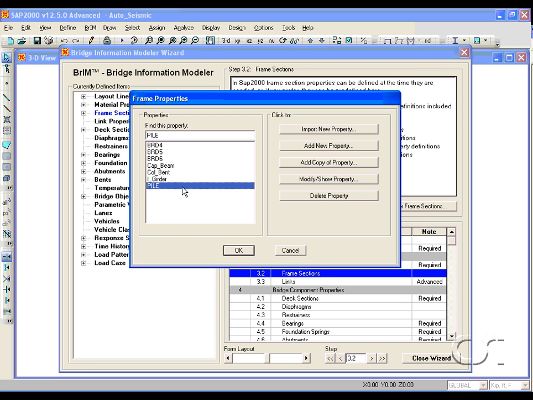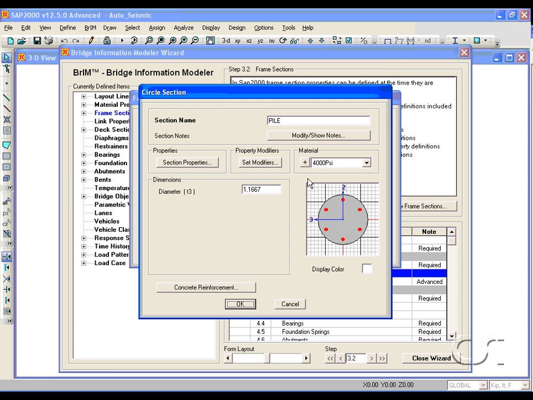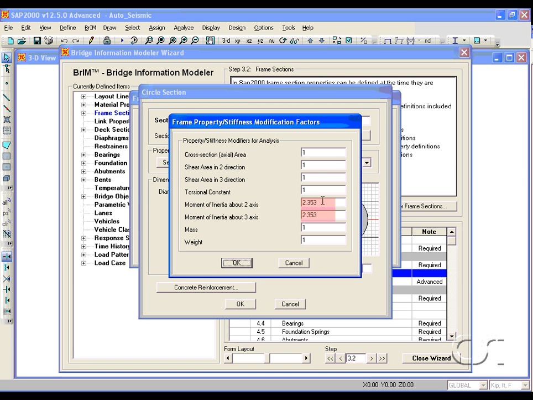The last frame section created by us was the pile. We created a round concrete section with a 14-inch diameter. However, the pile has a steel casing, so to account for this, we assign property modifiers to increase the moments of inertia.